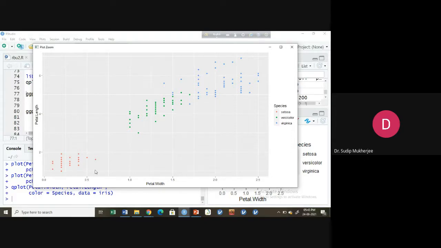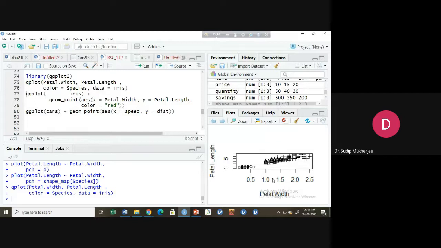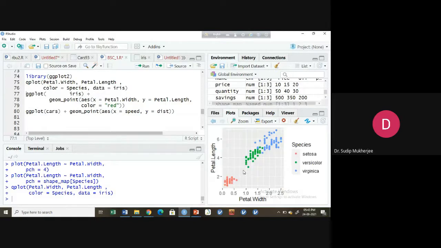It gives you a different color for different species. And see which one is easier to explain, this one or this one. This one is not easy to explain, but this one is easy to explain. A different color is given to different species. That's why most of the time we are using ggplot2 for visualization or diagram purposes. It's a very good package.